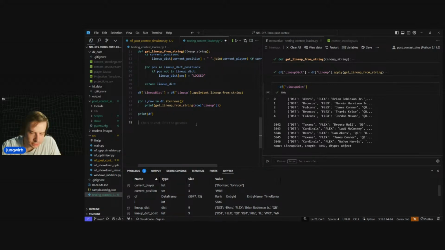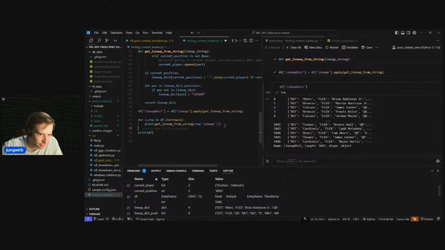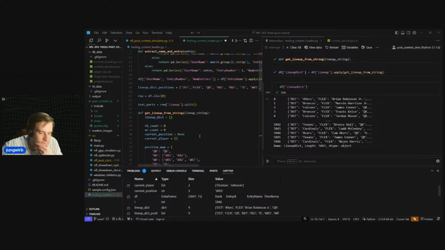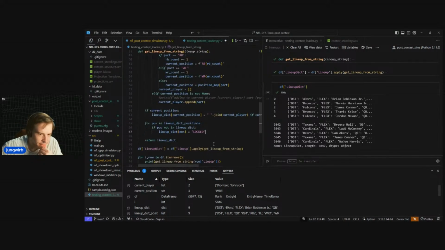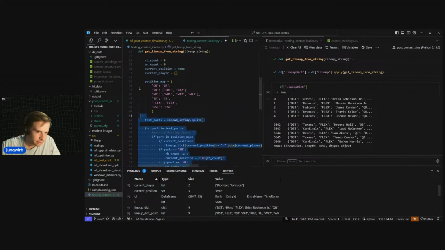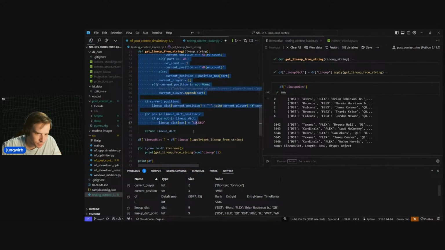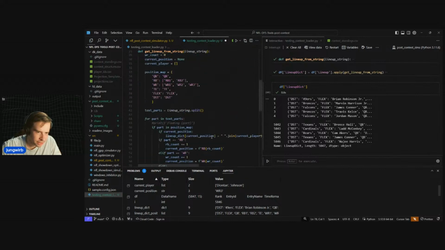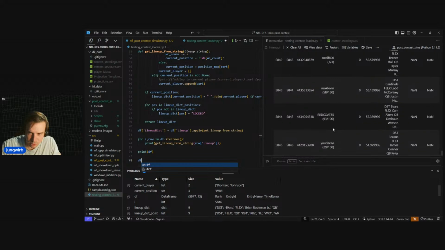All right, so let's just get right in here. We have our get lineup from string here, and we need to make a couple of adjustments to it to make it run. There are two different ways we can go about this. First of all, we could just fold this into our function right now, but let's go back to our original DF. Just remember, this is what it looked like.